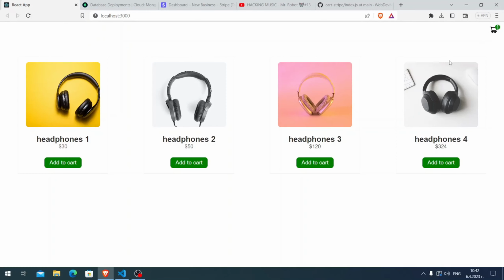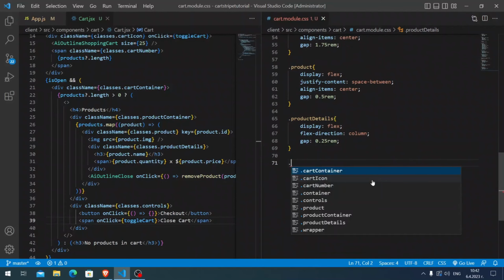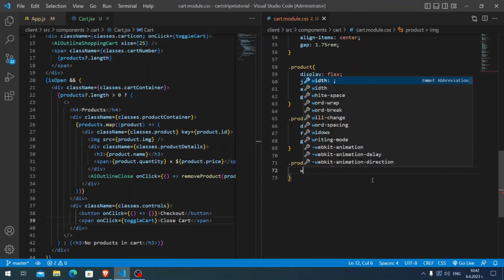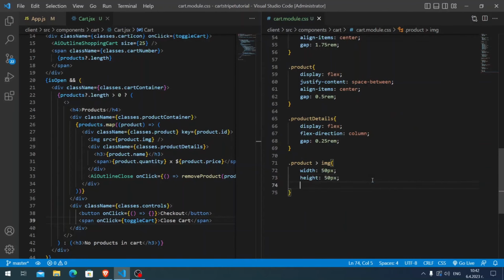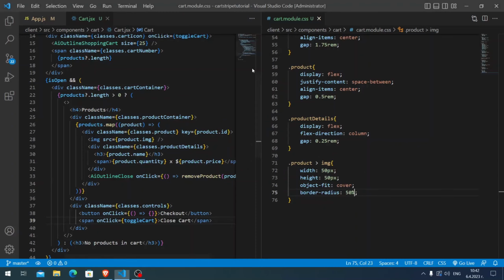Whoops, okay, we need to target the images right now. So let me go to the images and let's target them. Below the product details, I want to target the product and the image inside, which is going to have width of 50px, height of 50px, object-fit of cover, and border-radius of 50%. So it's a circle. Right now, if I add some products and click here, you can see how everything is looking. We have styled everything except those two things here, the button and the span.